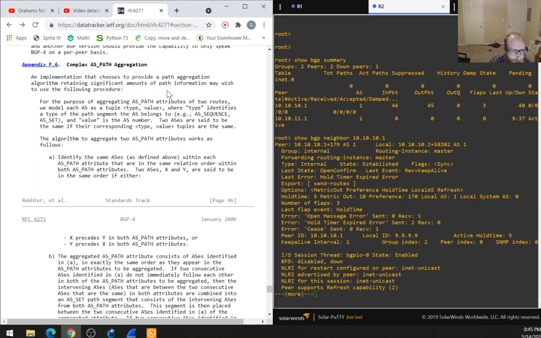The algorithm to aggregate two AS path attributes works as follows. A. Identify the same ASs as defined above within each AS path attribute that are in the same relative order within both AS path attributes. Two ASs X and Y are said to be in the same order if either X precedes Y in both AS path attributes or Y precedes X in both AS path attributes.